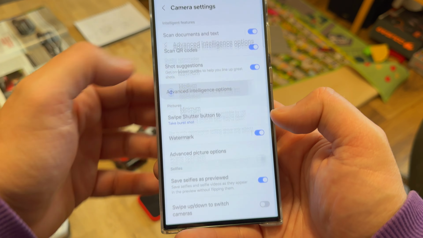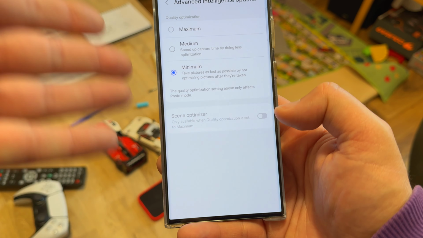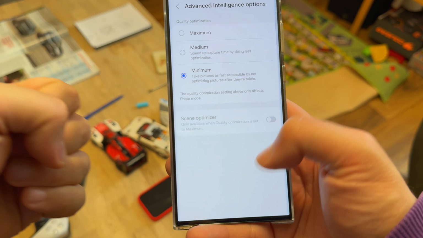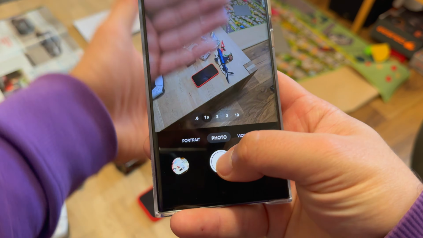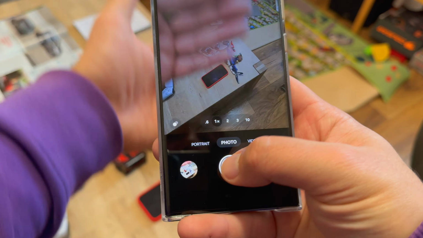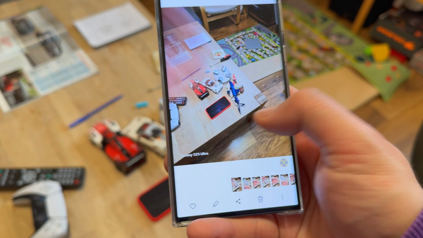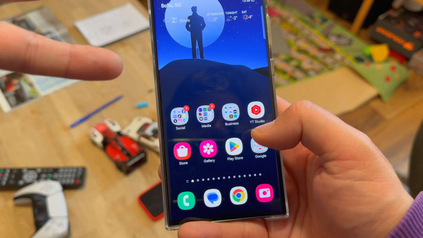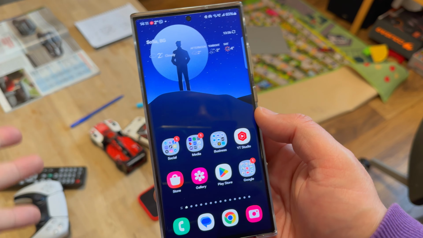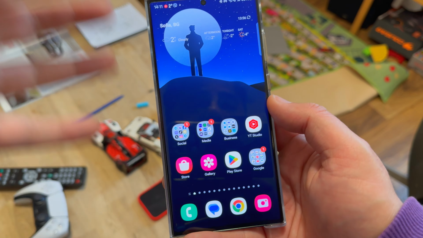But I wanted to show you guys how you can try to reduce your shutter lag. So the moment you go and choose minimum, you're going to take pictures as fast as possible, of course, without the processing. So right now, if I open here the camera application, you're going to see it's going to take pictures like crazy. Now, of course, I'm not saying it's going to be perfect, right? But for sure, this can help you with battling the shutter lag, which Samsung devices are very famous for.